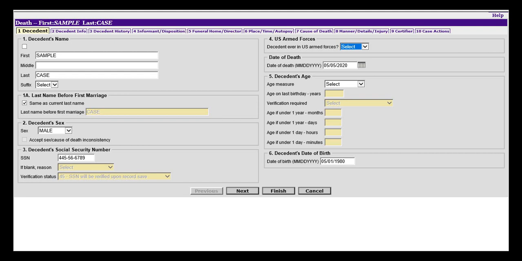Was the decedent ever in the United States Armed Forces? Enter a Y for yes or N for no. For data purposes, we do not need to know the status of the decedent's discharge from the military, such as honorable or dishonorable, but simply whether they were ever in the United States service. Tab down to the next section.